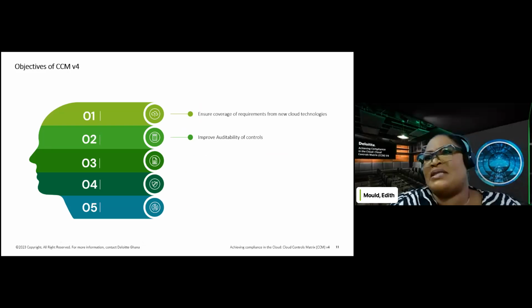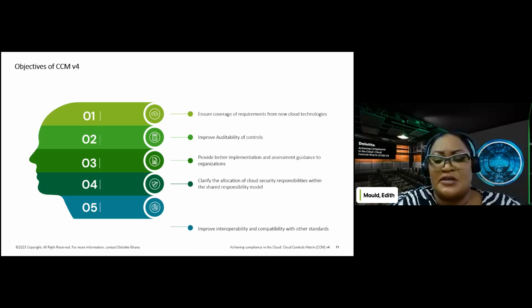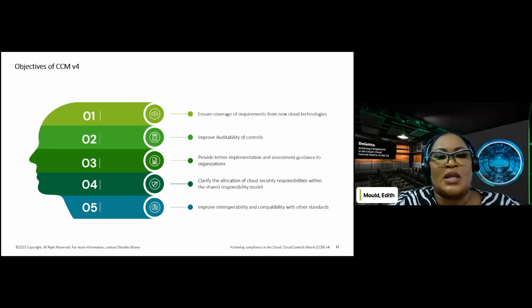Now let's look at the objectives of the CCM version 4. The objective of the CCM version 4 is to ensure coverage of requirements from the new cloud technology. As I mentioned, new and emerging technologies have come through, and they want to ensure that they include all these emerging technologies, so that it's easy for us to be able to assess our controls within the cloud environment. As I mentioned earlier, four domains were retired from version 3, and then 6 domains have been introduced into version 4.